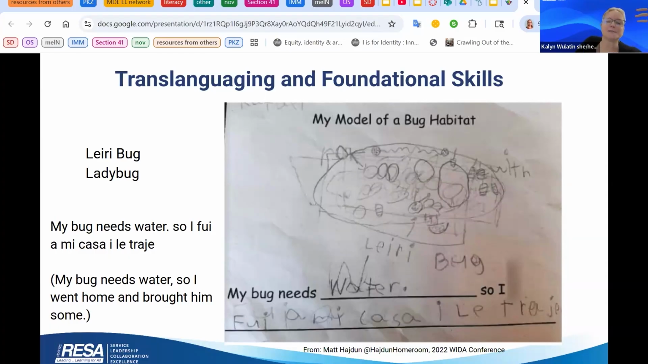The word water was taken from their anchor chart. So she basically said, my bug needs water, so I fui a mi casa y le traje. The Spanish is almost perfect. The E should be like a Y, but speaking of phonics, it's absolutely perfect. So again, this is not someone that I would have any fear for whatsoever or think needs any additional reading support, just to continue on and learning more about the different sounds in English and how those work, as well as acquiring more English vocabulary.